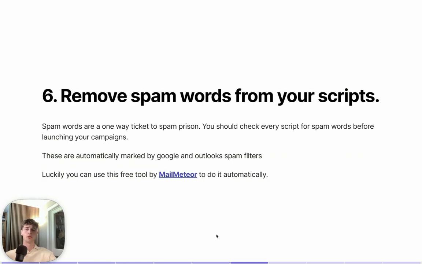Number 6, we want to remove spam words from our scripts. Not many people know this, but spam words are a one-way ticket to spam prison. You should be checking every script for spam words before launching your campaigns. These are words like free, buy, guaranteed. So words that are kind of spammy that you would think would be in a spam email. These are automatically marked by Google and Outlook spam filters and will land you straight in spam. There's no point in even sending emails, so you need to check this.